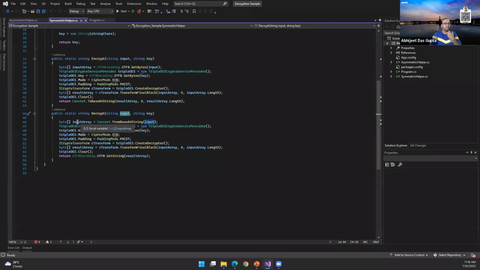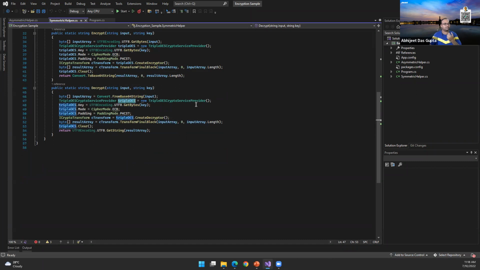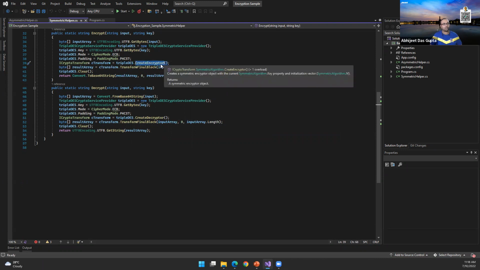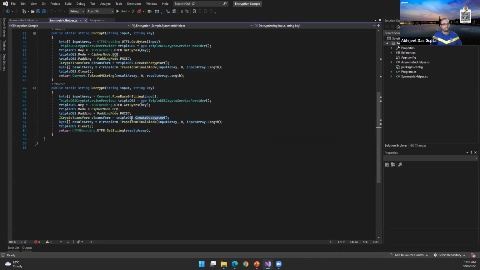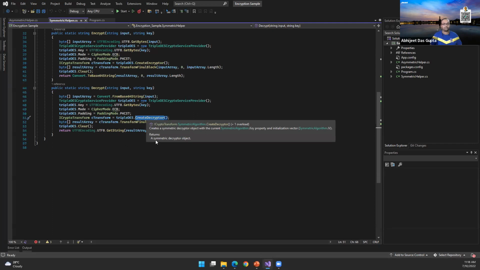And then once the array is generated, I again initialize the triple DES logic, the object, with the key, the mode, the padding, and again create the decryptor, and then use that in the transform final block. When you look at this, the only difference you would see is that when we are encrypting, the triple DES dot create encryptor is called, while when we are decrypting, the triple DES dot create decryptor function is called, which is basically doing all the decryption for you.